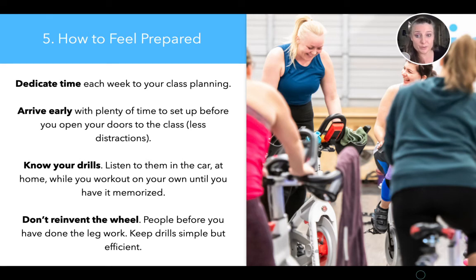Know your drills. Listen to the music in the car. Listen to it while you're at home. When I'm cleaning, I'm in my house actually right now, when I'm cleaning, my music's always on because I'm always trying to find new music. So I've got my Spotify just playing, and then I'm like, oh, that song is going to be awesome, I'll put it in. Or if I'm trying to create a drill in my head, the music's on in the background.